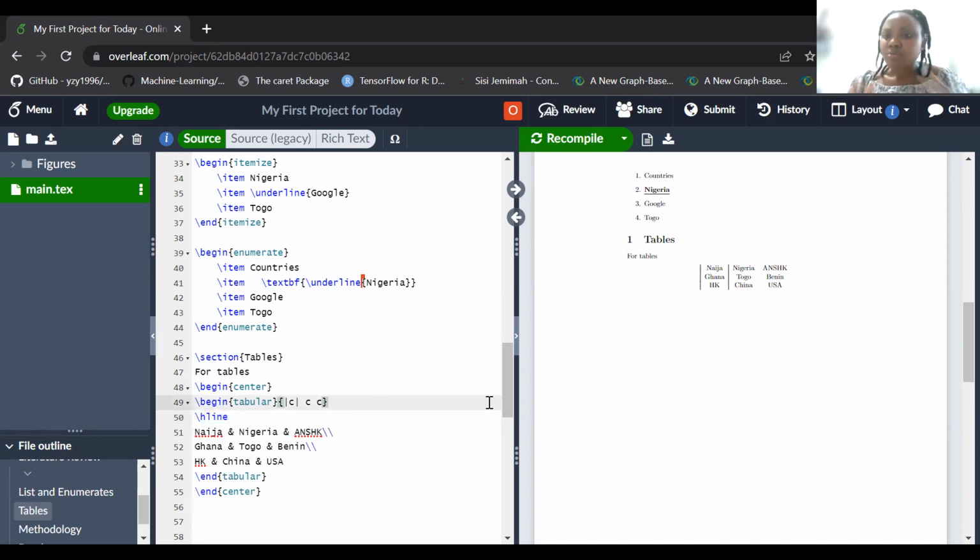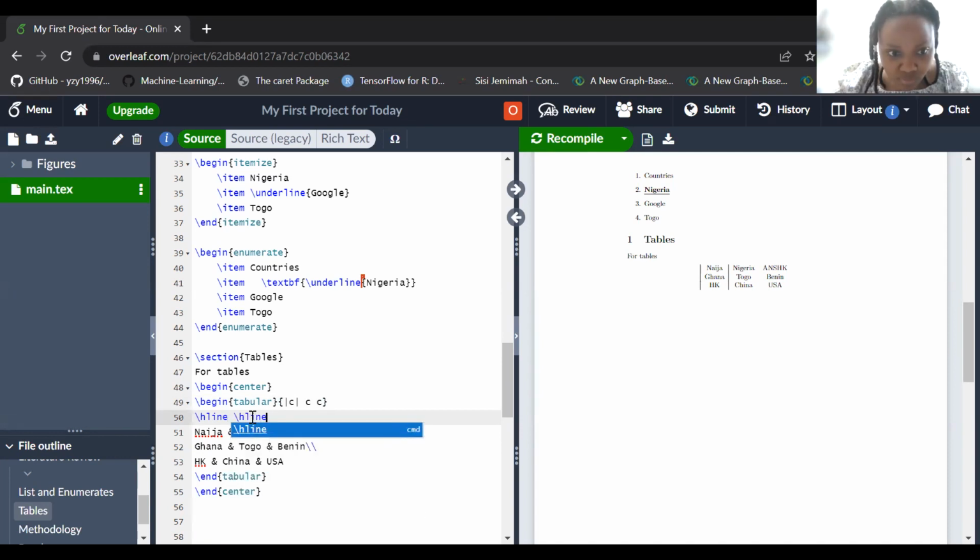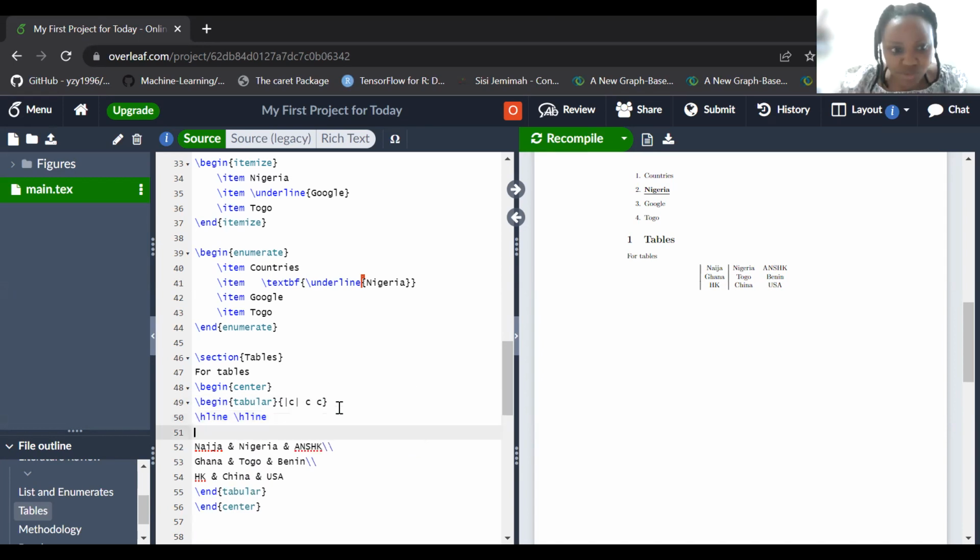Okay, so most papers in engineering, like IEEE, have two lines at the beginning. So they have something like this, another \hline. Maybe then you have the title of each column, maybe Countries, and you want your Countries to be bold. Countries, and then don't forget your ampersand, and another country. Maybe let's italicize this one.